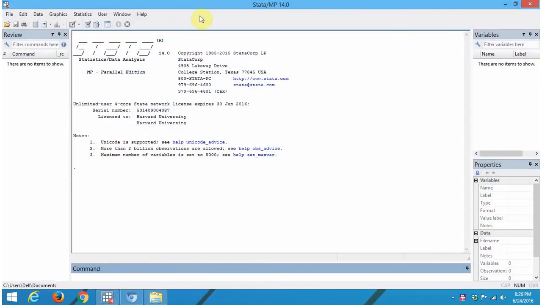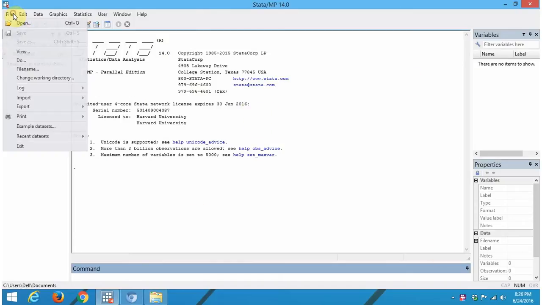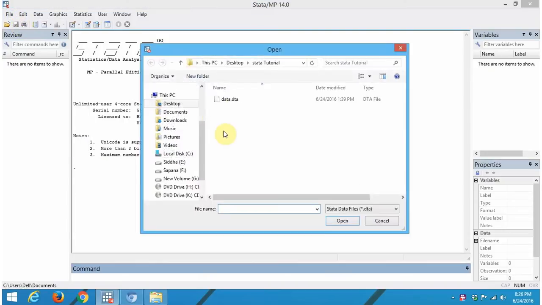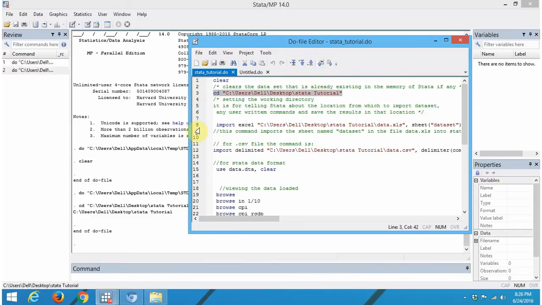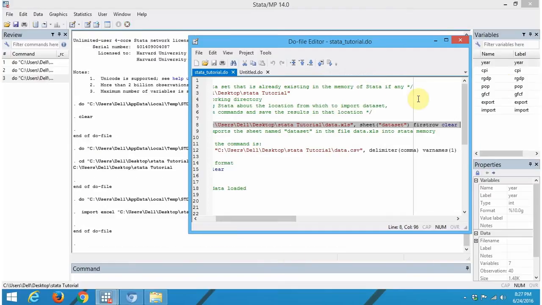Once we have written a do file, we need not repeat the commands again and again. Just open the do file by clicking open and selecting the do format, and run the commands one by one. And run the import command. This will load the data into Stata's memory.